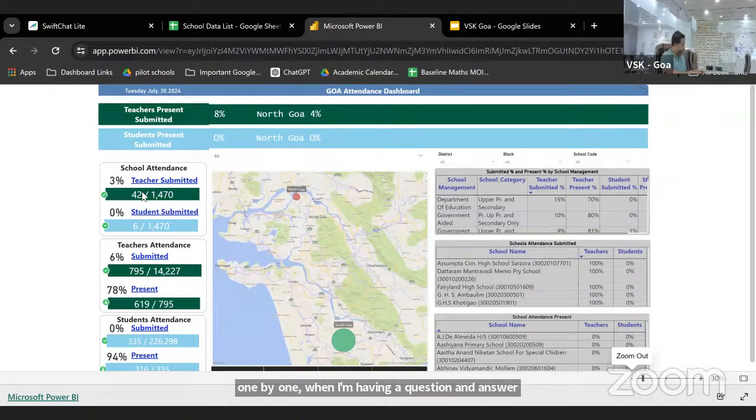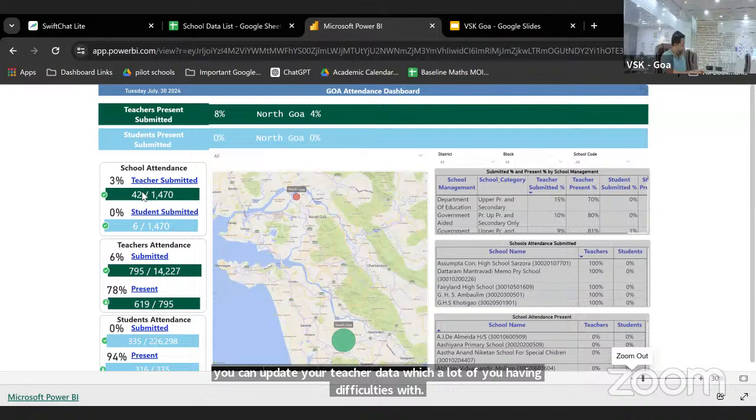Initially, I will just talk a little bit about VSK, and then I will proceed and talk about how you can update your teacher data, which a lot of you are having difficulties with, and how and when it gets updated on the teacher attendance spot as well. So, without any further ado, I will begin.